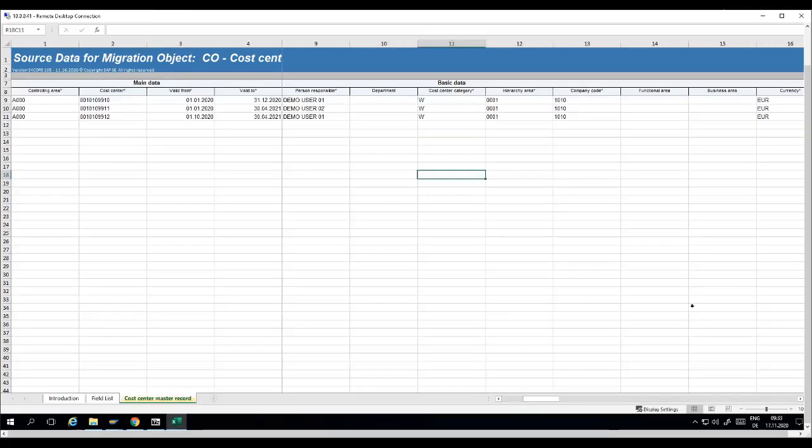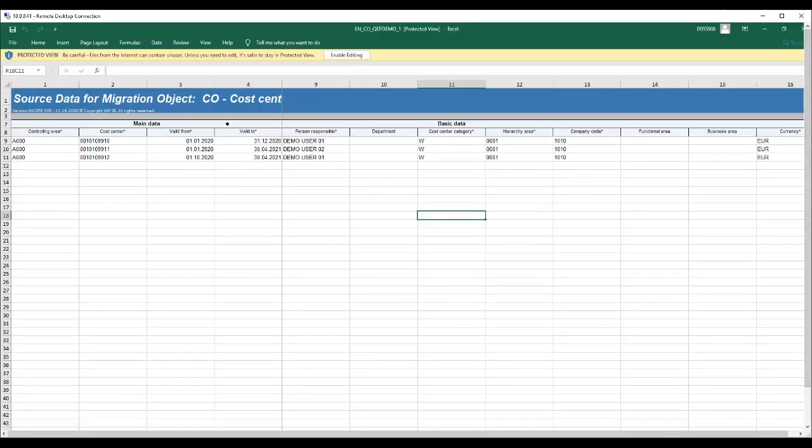And if I go direct here to the objects, you see information where you see stars and controlling areas. These are all the mandatory fields you have to fill in. This, for example, is a controlling area, the cost center number, the valid from and to information, the person responsible, and you have to add cost center categories, and so on. So I will close this right now and will show how you can then upload the file.